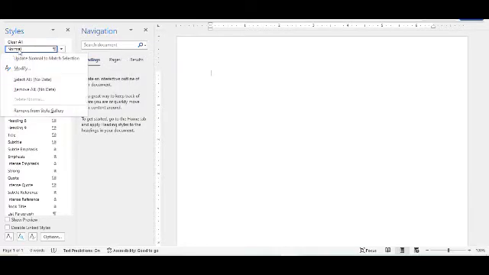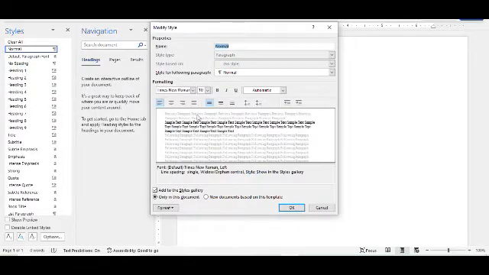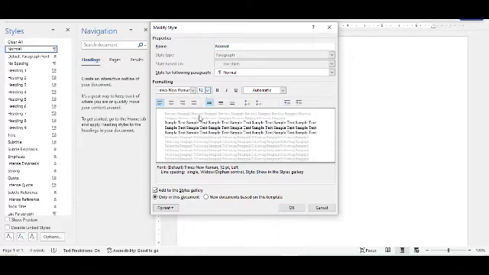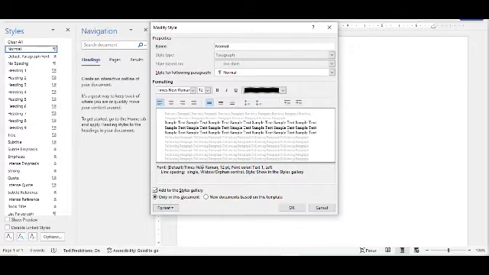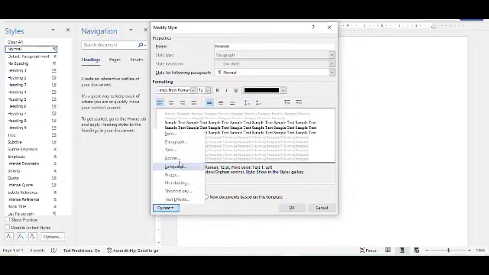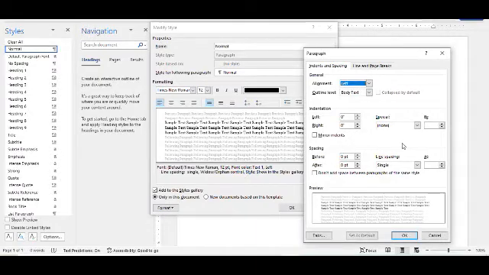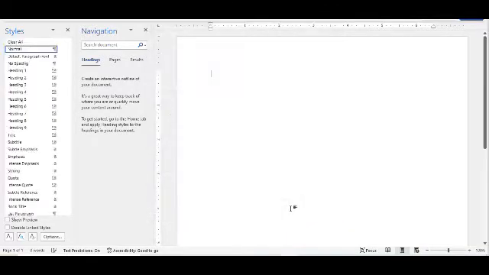For example, right-click on Normal. This is for all the normal text. Say Modify. It should be Times New Roman formatting. Font size is 12. Make sure the color is black. Then go to Format, Paragraph. Make sure the spacing is single, and spacing before and after is 0 for the normal text. Similarly, I'll skip the next two.